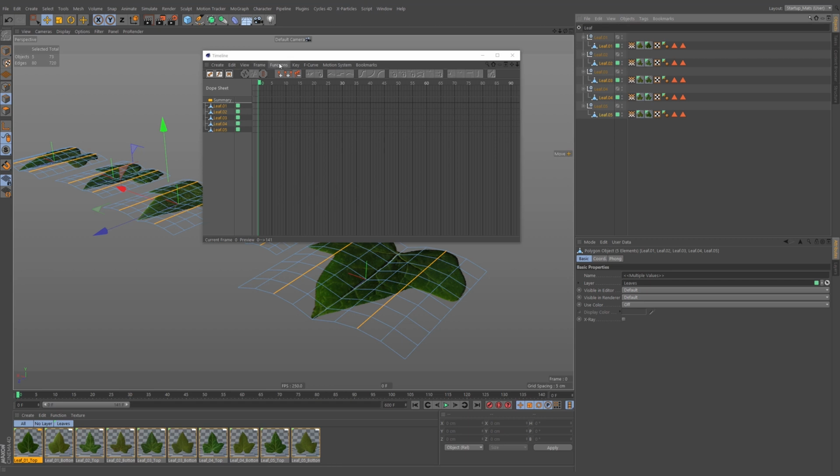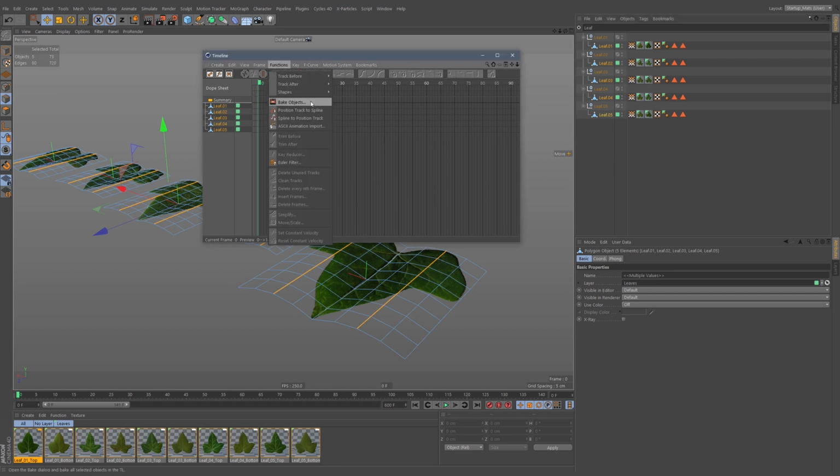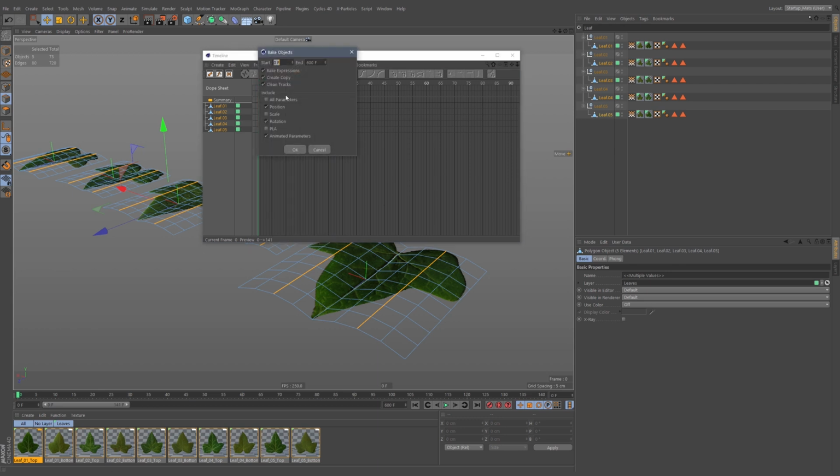Now, quite simple here. Functions, Bake Objects. So the Bake Objects command, if we hit that whilst we have our leaves selected, will pop up this dialog and give us some options. We're going to start baking at frame 0 and then it'll end baking on frame 600. Now, we don't really need it to go on for that long, but we've got our keyframes ending on the 40th frame, so just over a second.